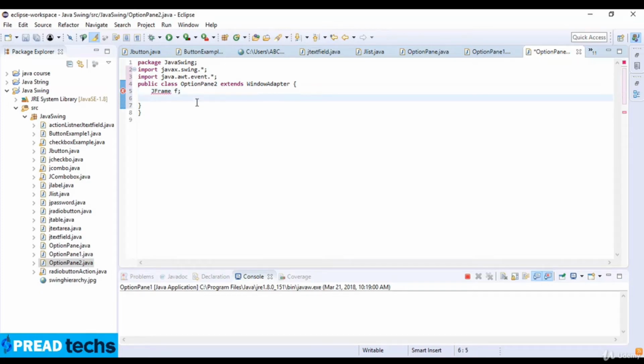After creating this class, I write JFrame and create a variable which is f. Now f dot addWindowListener, and then this. Okay, and after that I write f equal to new JFrame.